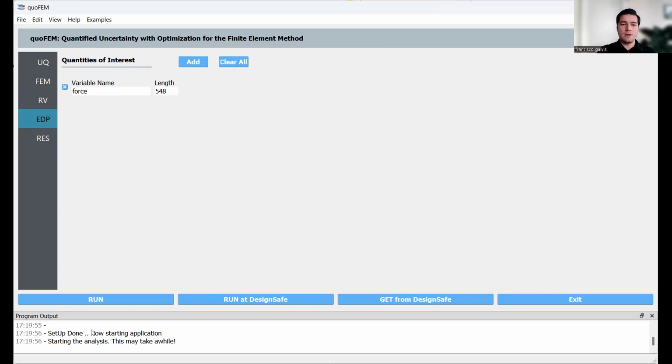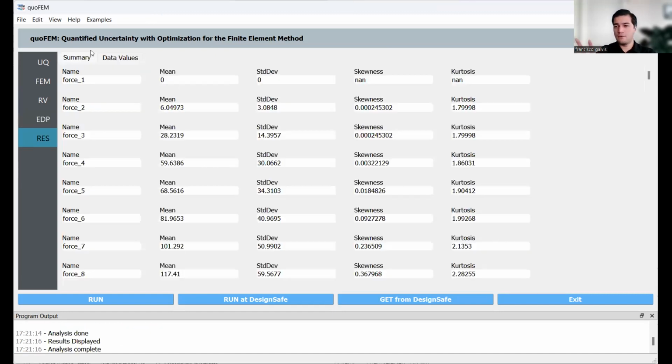The outputs would be 548 outputs, right? One force value for each of the analysis steps that are done in this experimental test. So that's what we expect to see in a second when the analysis finishes. Notice that when quoFEM is doing its work, and this is very common in all SimCenter tools, when things are running, the GUI, the graphical user interface, stops responding. If you try to move things, it will be non-responding, but that's a good sign because it's doing the work in the background.